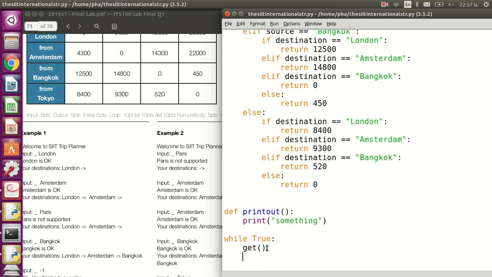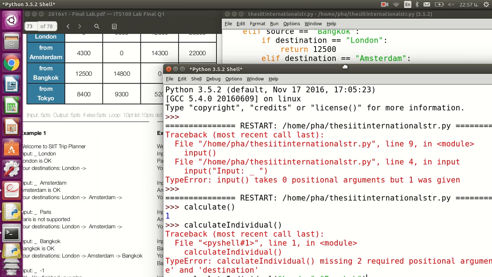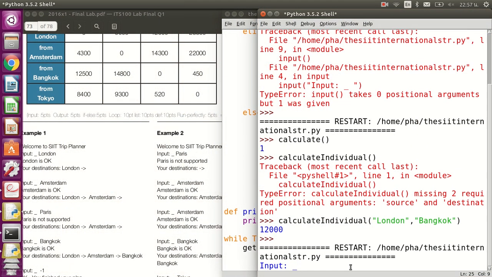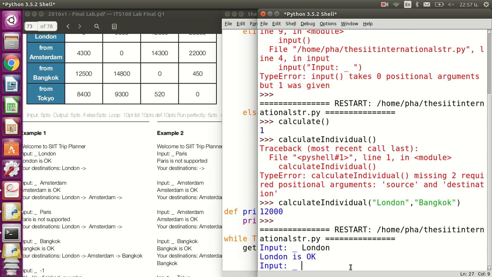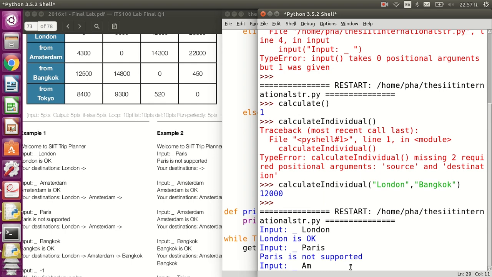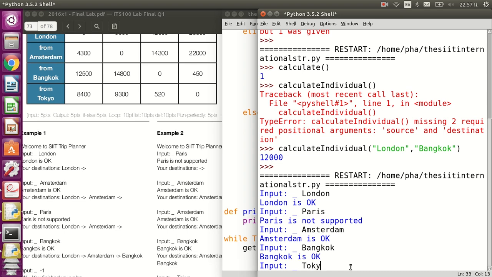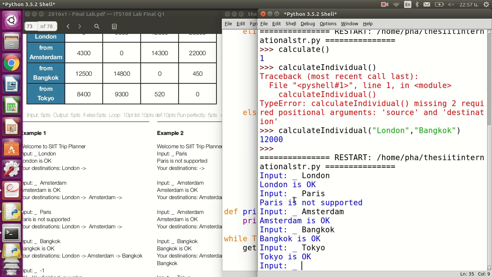Now let's run this program. I will try to input London. Okay. Paris. No. Amsterdam. Okay. Bangkok. Tokyo. Okay.